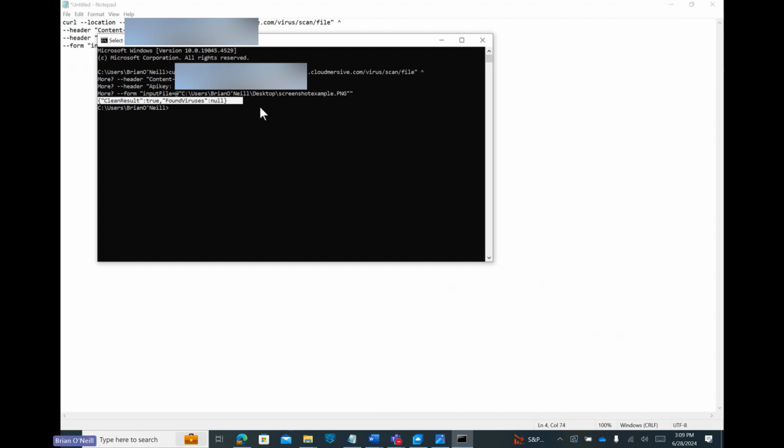And that's all there is to it. Now we can easily use cURL commands to test all Cloudmersive APIs from our command prompt.